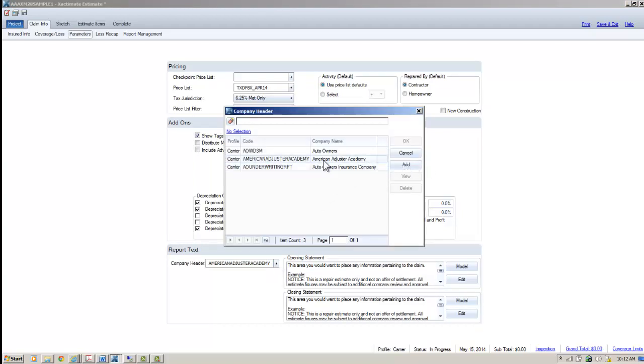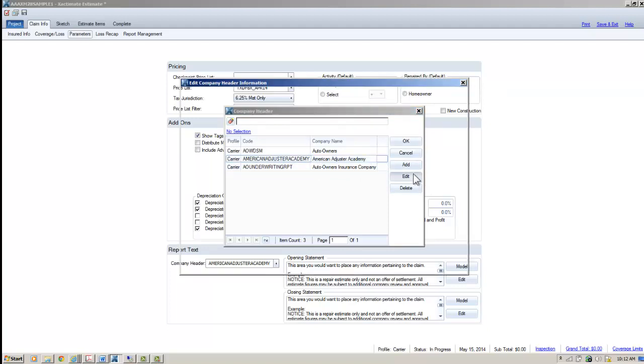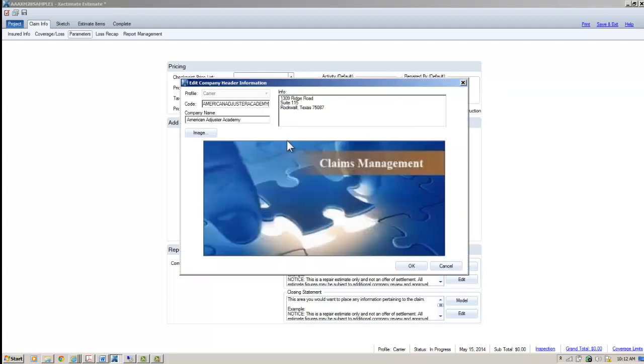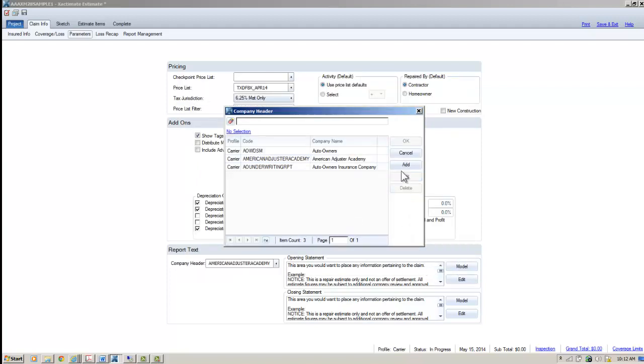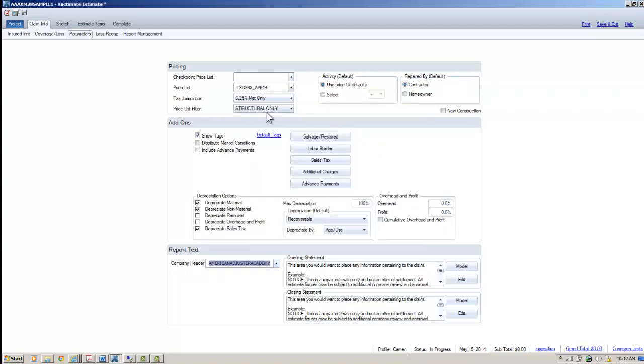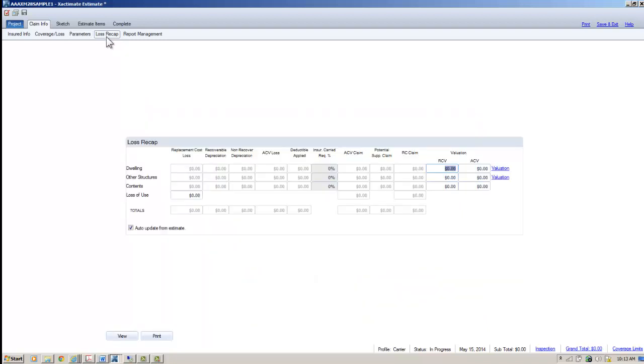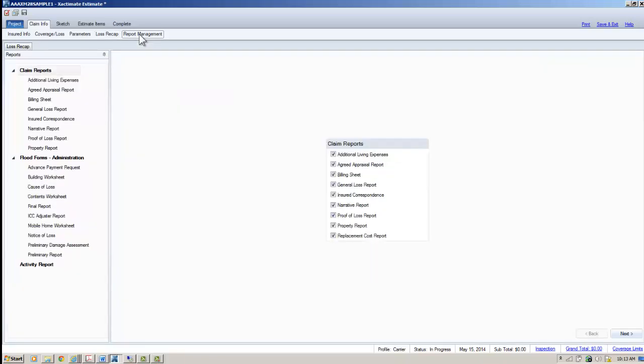We can look at that. It's showing our address. If you want to put a logo in there, you can do that. Your loss recap. This is only going to be relevant after you start getting your estimate line items put in place, and then report management. This is where you can go and look at your different reports regarding the claim. There's areas in here for you to put a narrative that might be relevant to the particular claim.